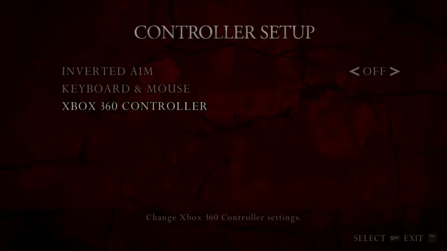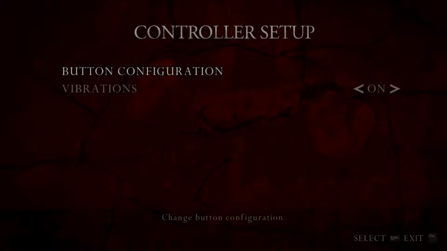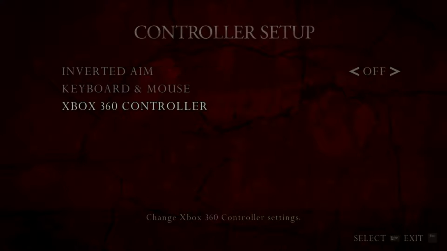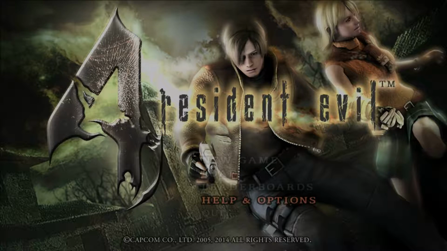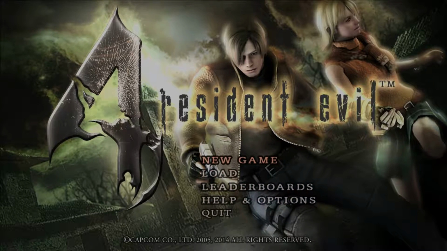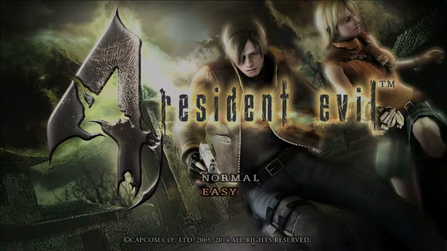Also, I'm playing with the Xbox 360 controller, and vibrations by default are not on. So go in there and check that out. And that's all you really need to know. And so we can start the game. There is 2 difficulties right now, but I think there's an even more difficult hard mode later on. But for this first gameplay through, I think I'll just play on easy.